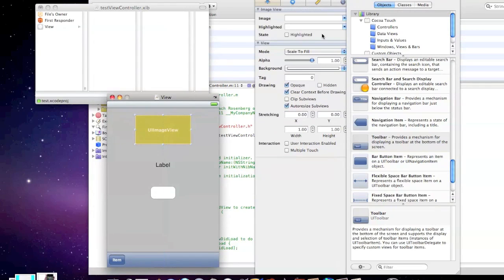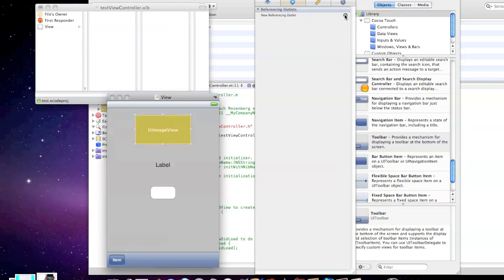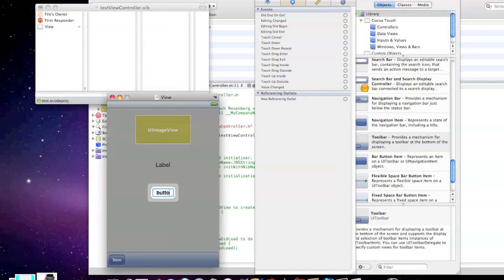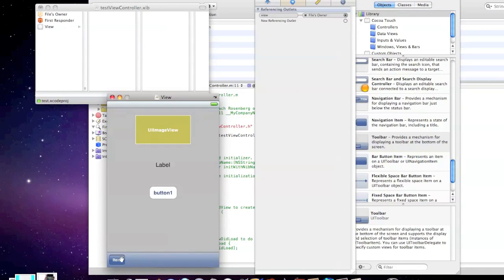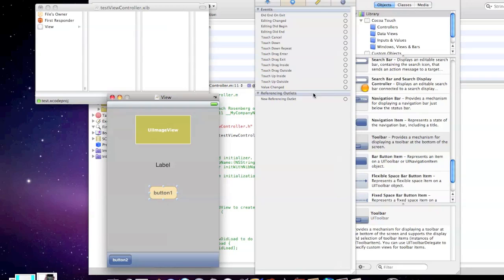So let's go ahead and start off with the UIImageView. We're going to go over here to the new referencing outlet, drag it to Files Owner, and it realizes already this is our image because it's a UIImageView. Save that. This is our label, so we're going to drag that to Files Owner. This is our test label. Now the difference between this one, I'm going to call it button 1, and we're going to call this one button 2. Not that it matters at all, but this is just the way that you can actually tell the difference from it.